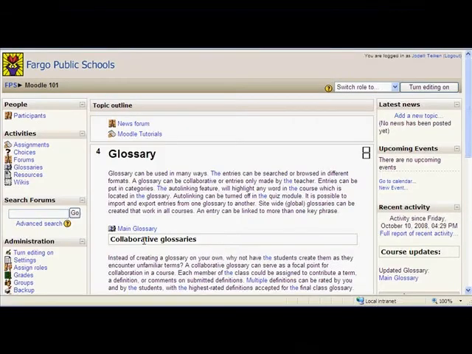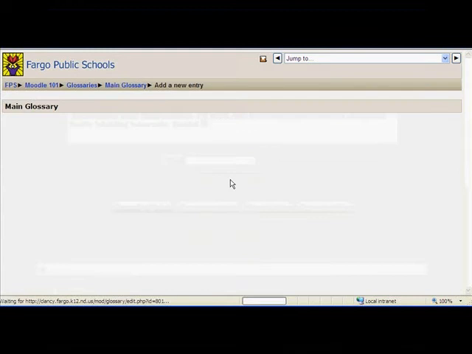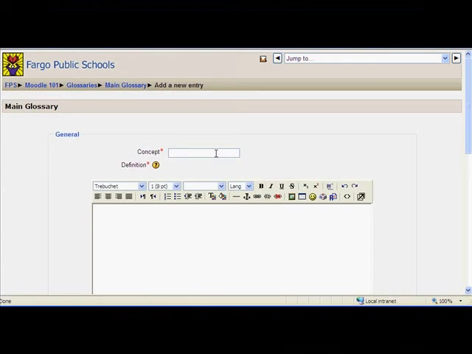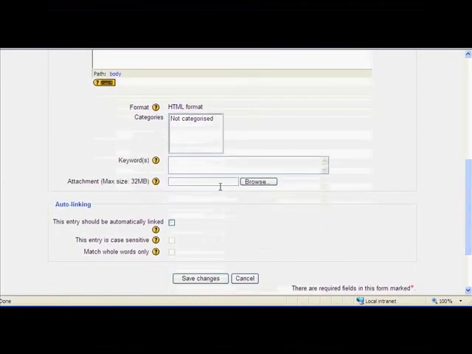To use the glossary, students simply click on it and add a new entry. In the concept area, they type the word, and then in the description area, they type the definition. They can do some formatting and linking. You actually could create a hyperlink if you wanted to link to something on the web, or attach a file if you wanted students to do something with attaching files to the glossary items.